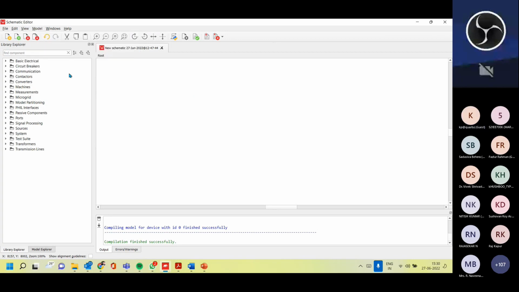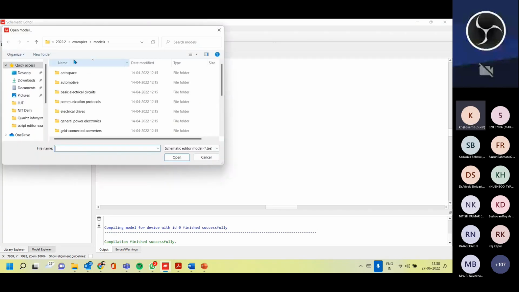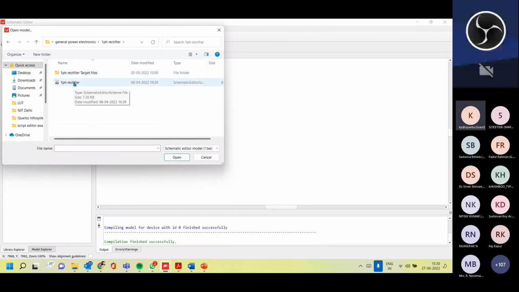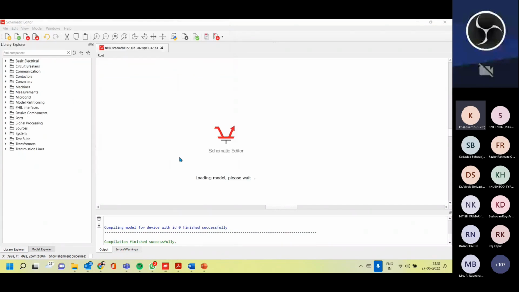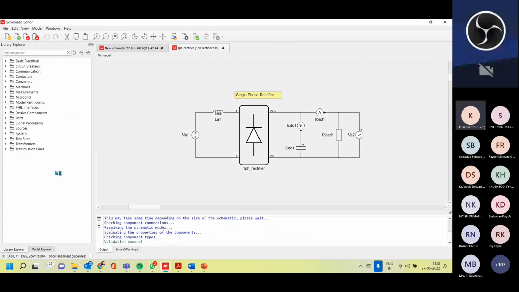Now, if you would like to open any example model, you can open the example model, which will take you directly to the path present in the examples. You can click any of these, like general power electronics, and you can open the model, compile it and load the model to the SCADA. When you compile, it will directly load the model to the SCADA.